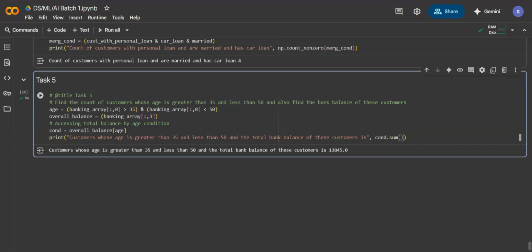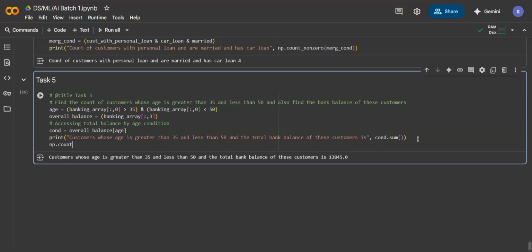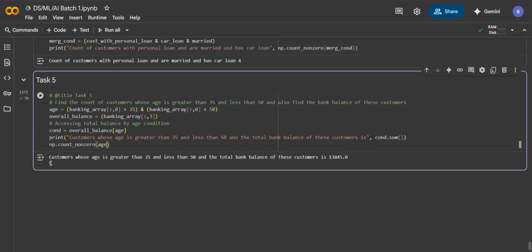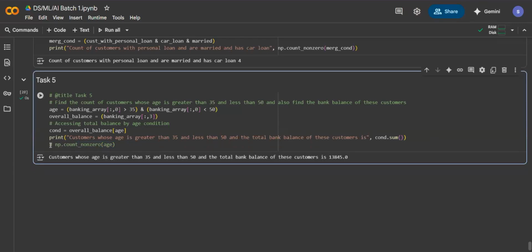Right? And also, if you want to find the number of customers, that also we can do. How can we do this? If I want to find the number of customers, just mention this age, whatever this age is there, and use the np dot count non-zero function. Yes or no? np dot count non-zero function according to the age. If I run it, you can see 9 such values are there, which is greater than 35 and less than 50. Simple, correct? Just for timing, let me comment it out, just for your understanding.